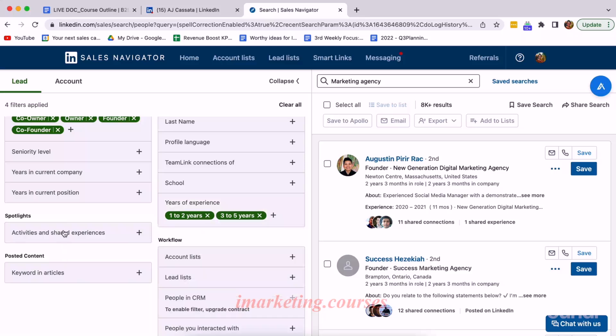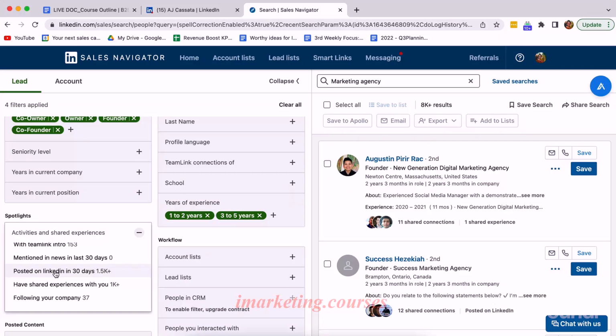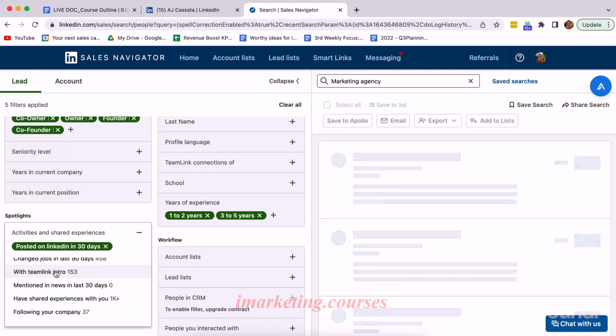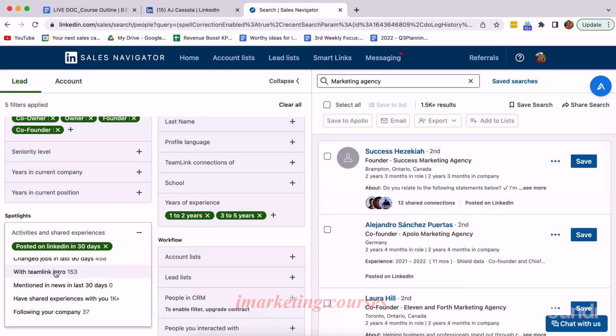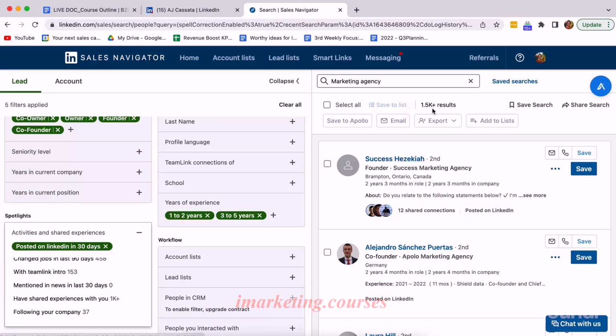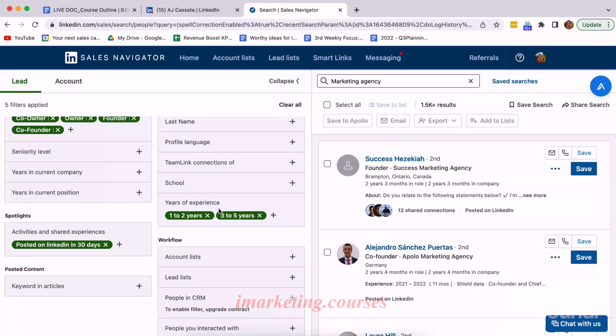Now, if you can, what I would do every time is I would try to narrow it down to people that have posted on LinkedIn within the last 30 days, because then you'll just avoid messaging people that aren't really active and don't check their LinkedIn. But if that makes your list too small, then I would leave it out. But I'm still at 1.5K here, and all good to go.